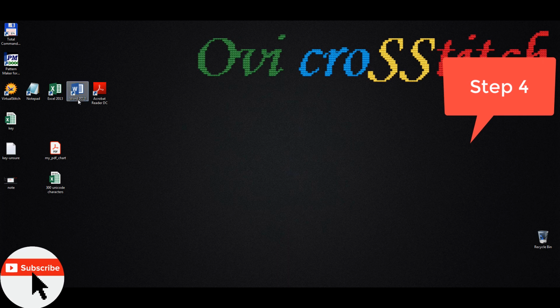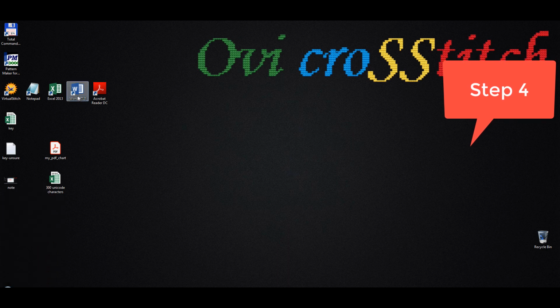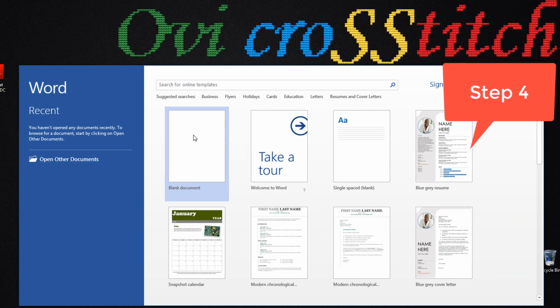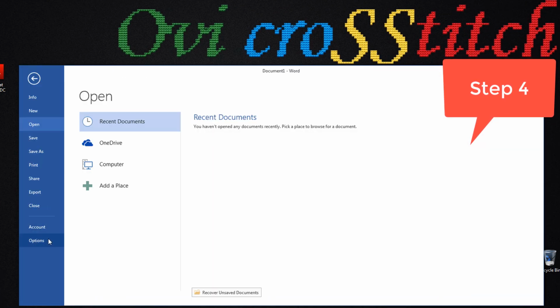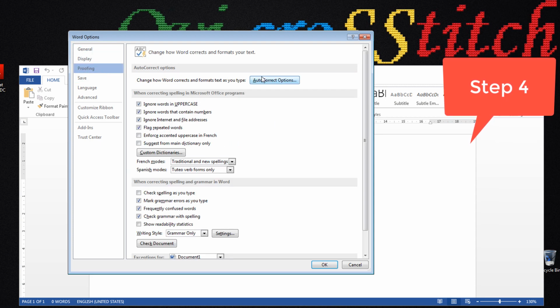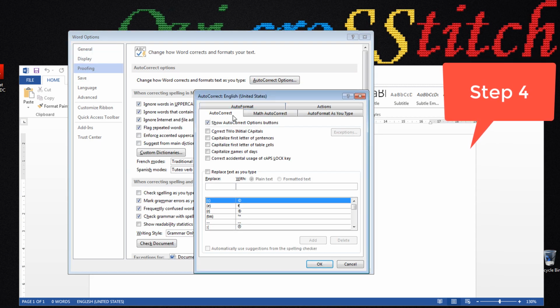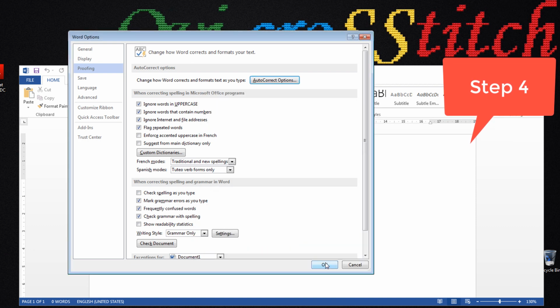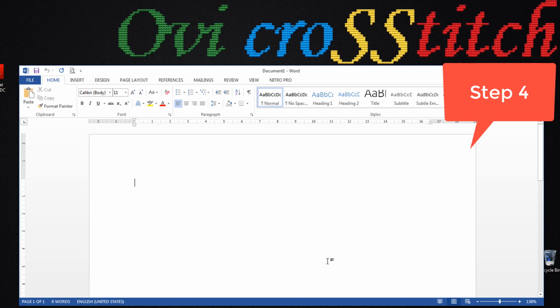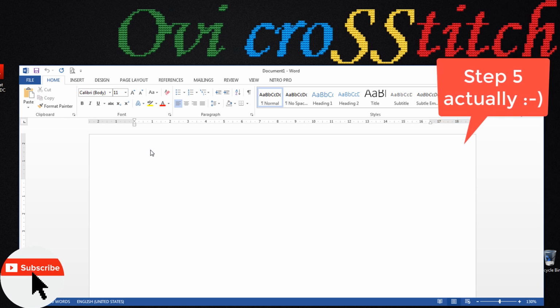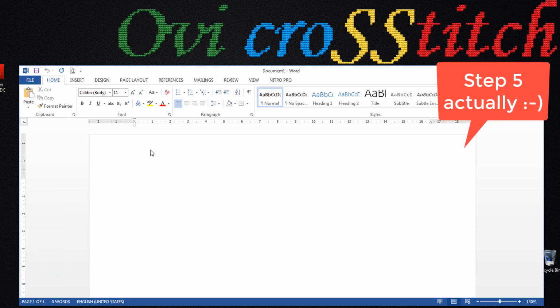Open Microsoft Word and let's make some adjustment in the settings area so it won't mess up your chart. Open a new document, go to File, then Options, then Proofing, then Autocorrect Options. In the Autocorrect tab, please uncheck all these little boxes. Click OK and OK again. Once you finished following this tutorial, you can undo these modifications you made earlier to Microsoft Word by checking those boxes again.